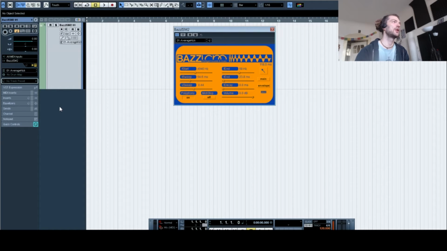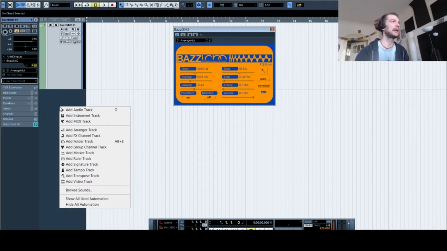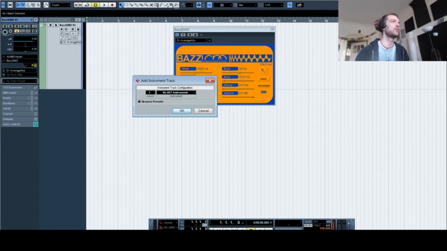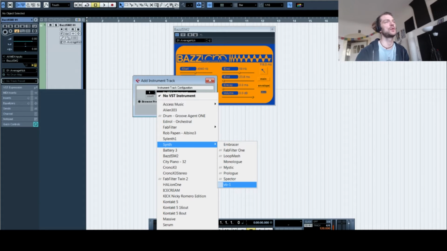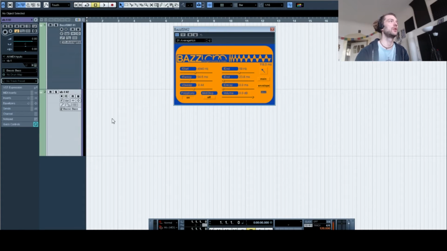Again, I'm going to add a second instrument channel: right click, add instrument channel, then this window pops up and we get a chance to choose the instrument that we want. We go to synth and choose the VB1, and there you go. Now you have the two instruments that we will use for our kick and bass.